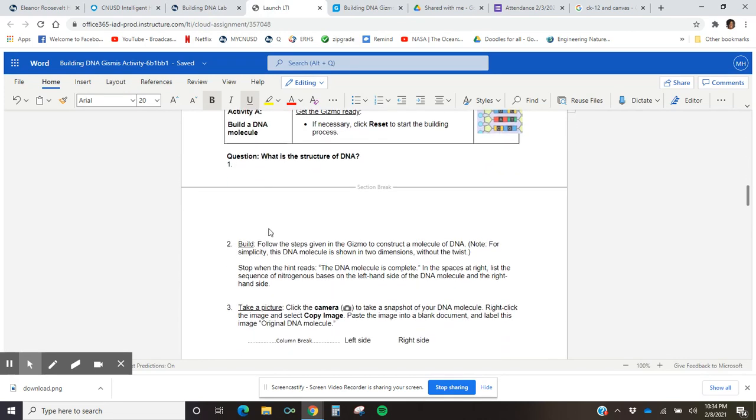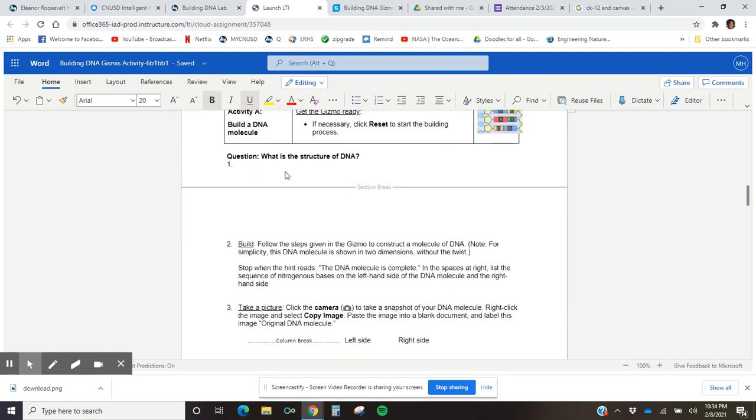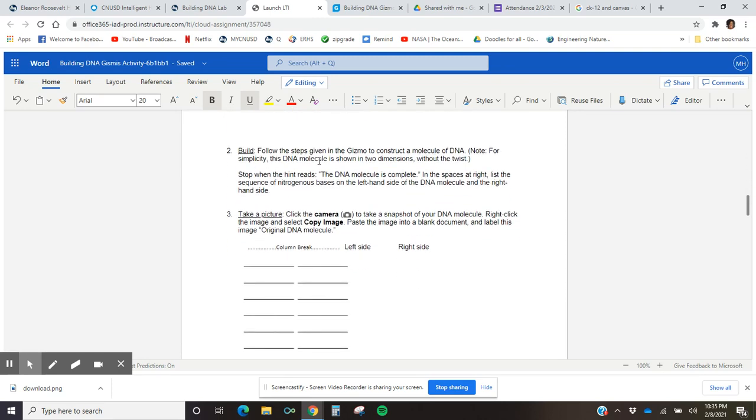So once you are done with that, you are then going to go through and start answering activity A. You shouldn't need to reset anything unless you were playing with it before. The first question is, what is the structure of DNA? So describe what that is. And then for number 2, you are going to follow the steps and you're going to build the gizmo. The steps are going to happen in the clues or the hints that it gives you. So you can build your DNA molecule in whatever order that you want. I like to mix it up a little. Everything else will be taken care of for you.